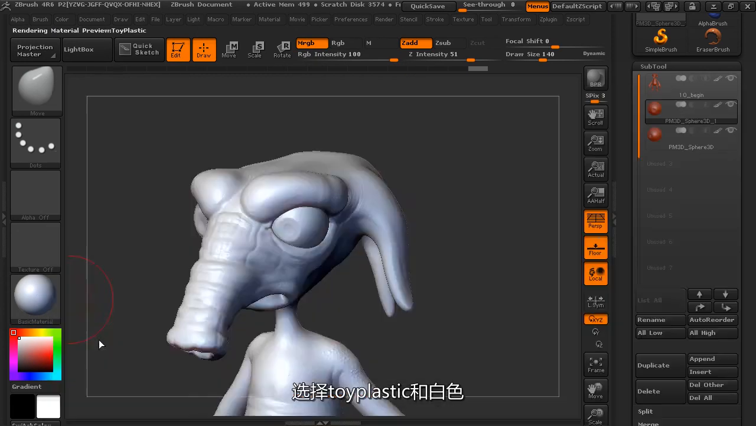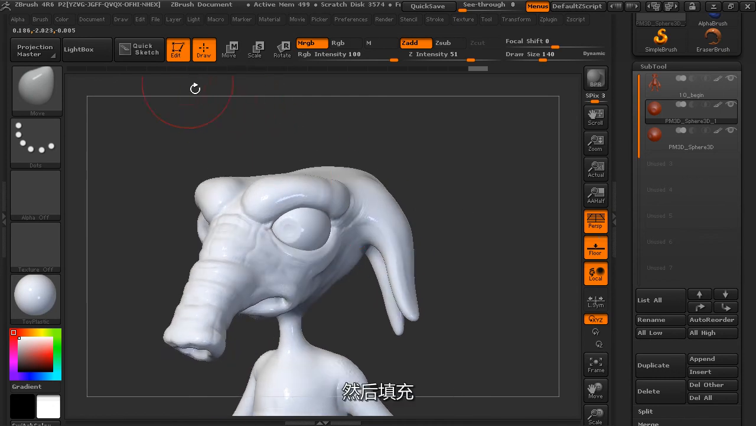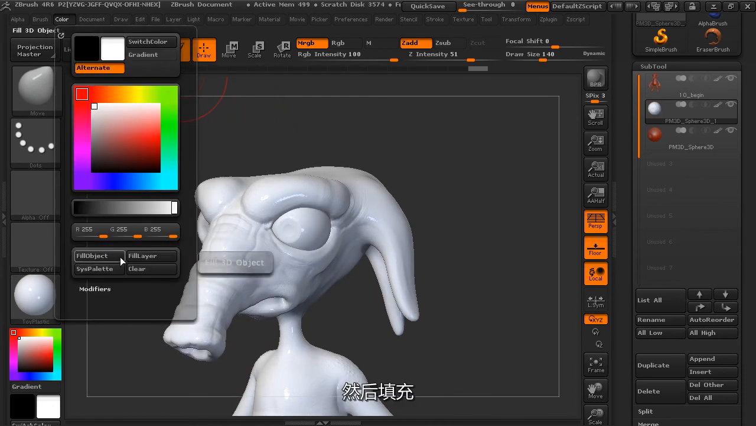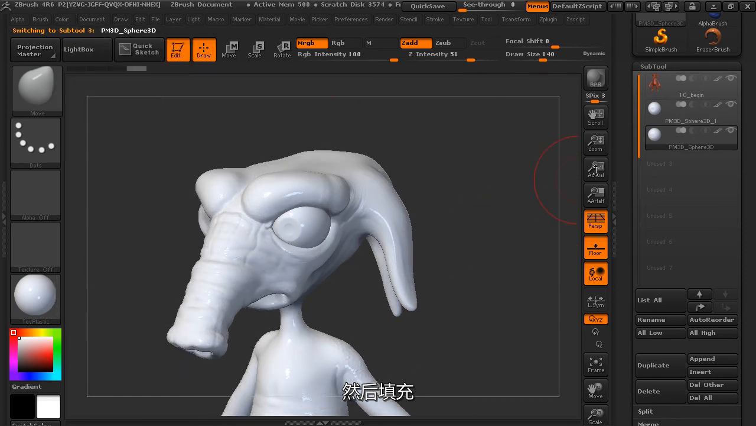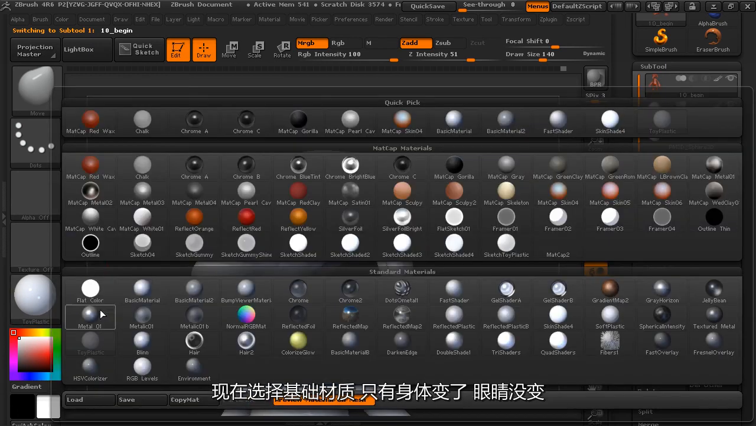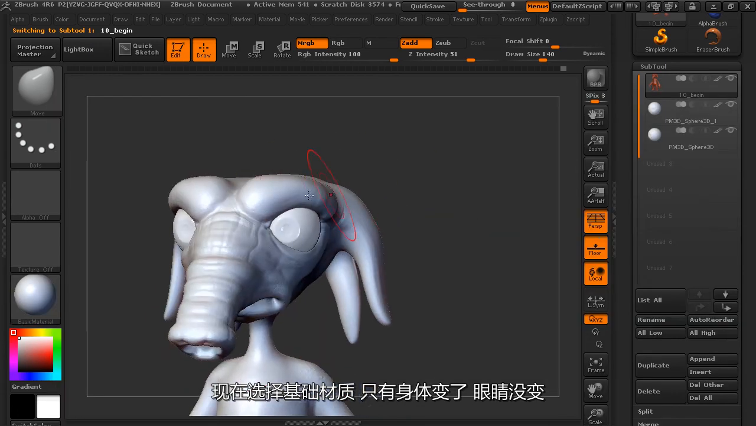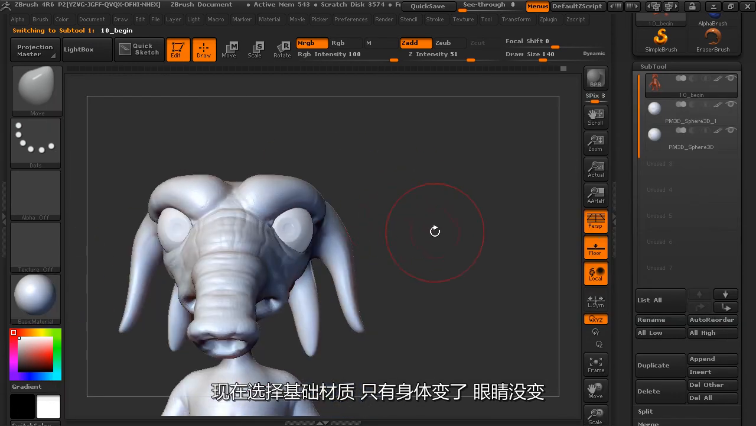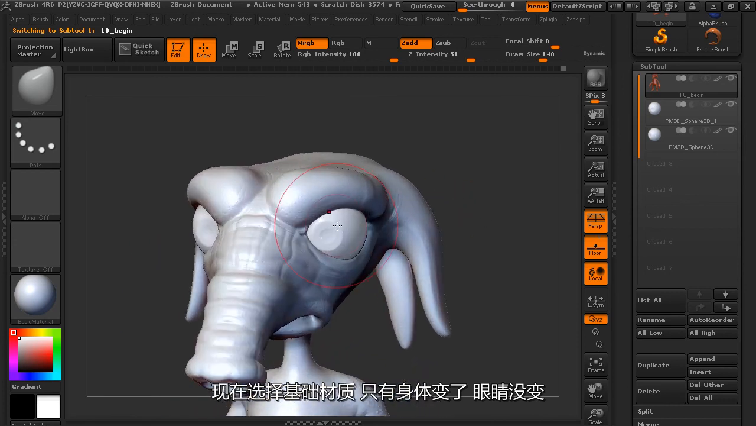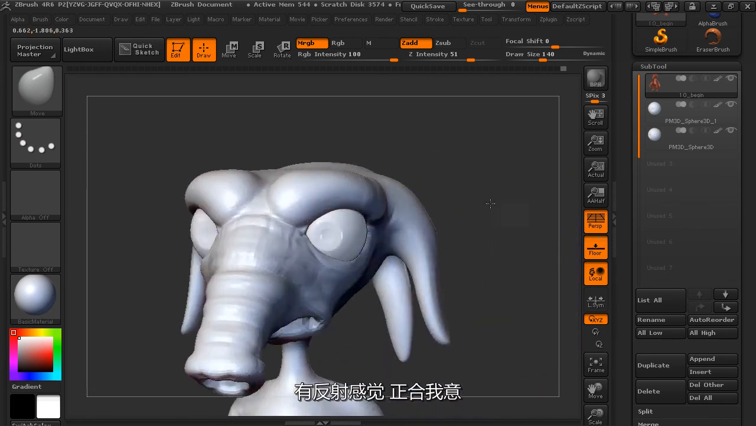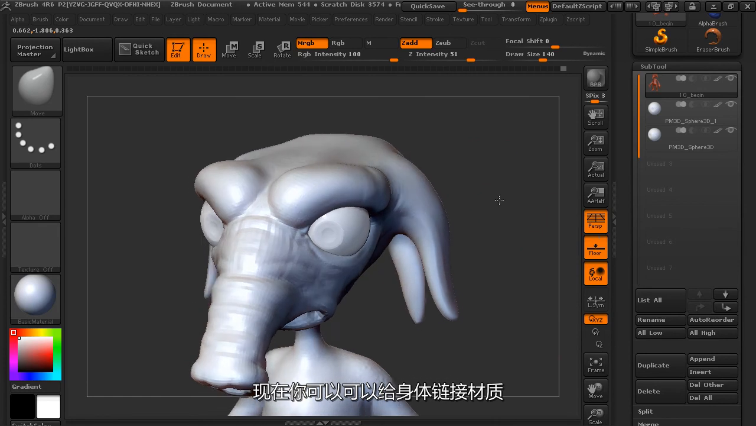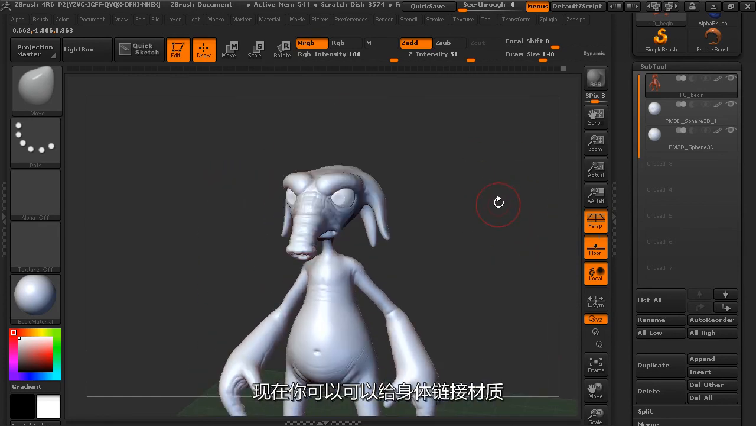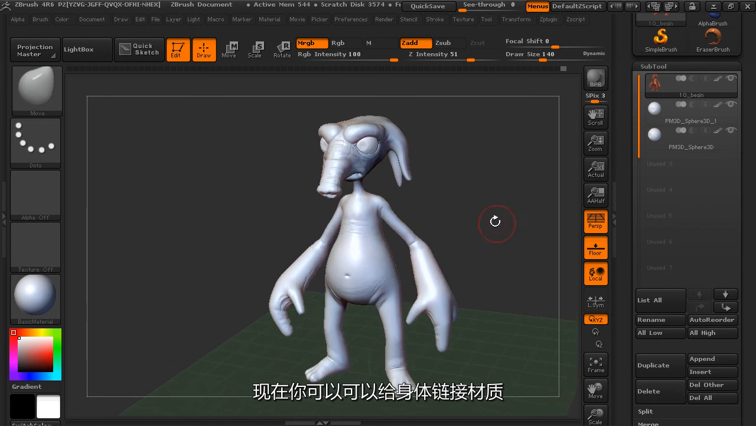Now if I go back to toy plastic with our white selected, let's go ahead and fill our object. And we'll do the same thing here, fill object. And now when I go back to the basic material, you can see the body changes, but the eyes stay the same. They are still assigned now. They're filled with that toy plastic material, which gives them a little bit more reflectivity, which I think is kind of what we want.